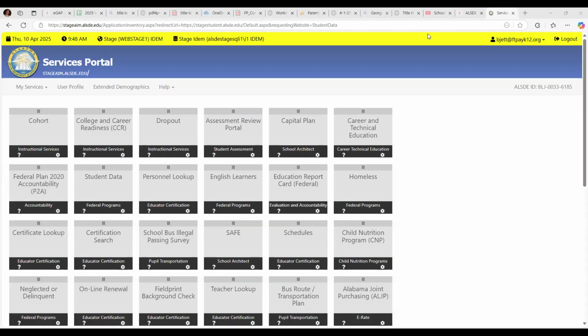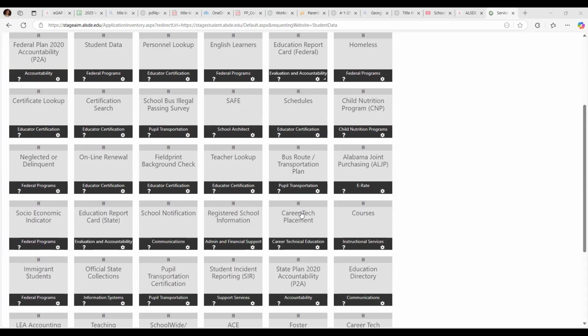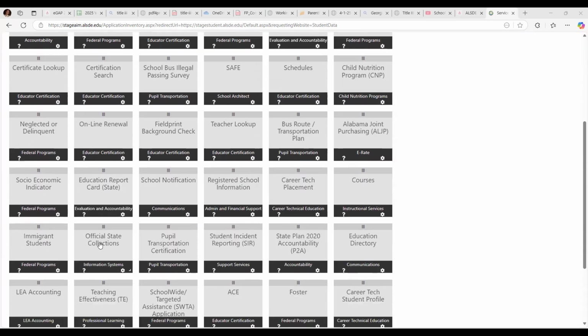Now, once we are signed in to the AIM portal, your screen will look something like this. Of course, everybody's dashboard is a little different because it's set to your personal preferences, but generally speaking, this is what your dashboard will look like. Best practice before certifying and submitting data tiles is to check your LEA student data for warnings and errors. To do this, you will want to find the official state collections tile on your dashboard and open it.